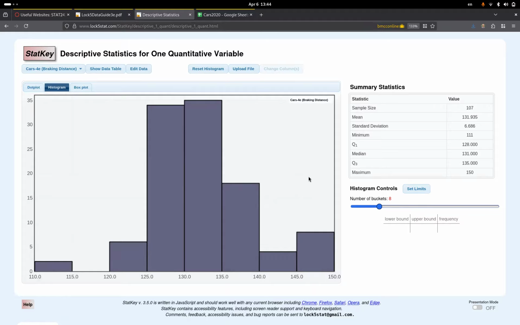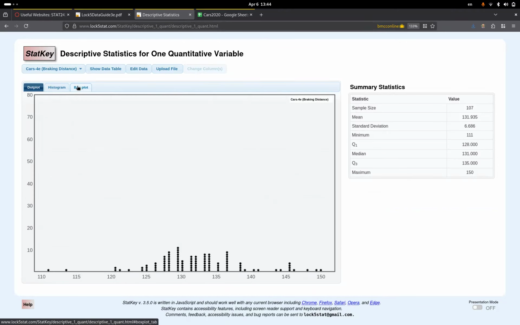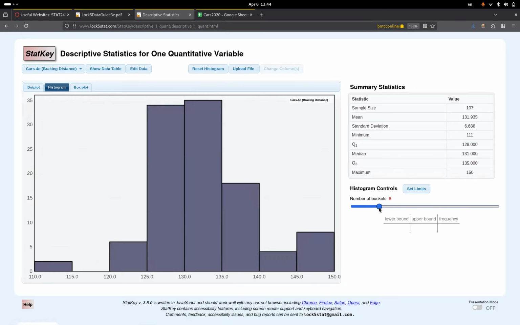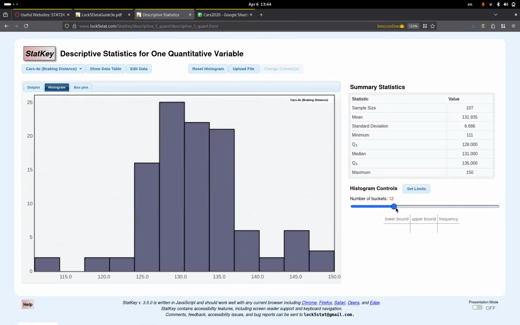A histogram is one of the few graphs you can make out of a single quantitative variable. You can make a histogram, you can make a dot plot, and you can make a box plot, and that's about all you can do meaningfully with a single quantitative variable. And again, I can adjust to see what different ones look like. All right, so again, quick way to get that.